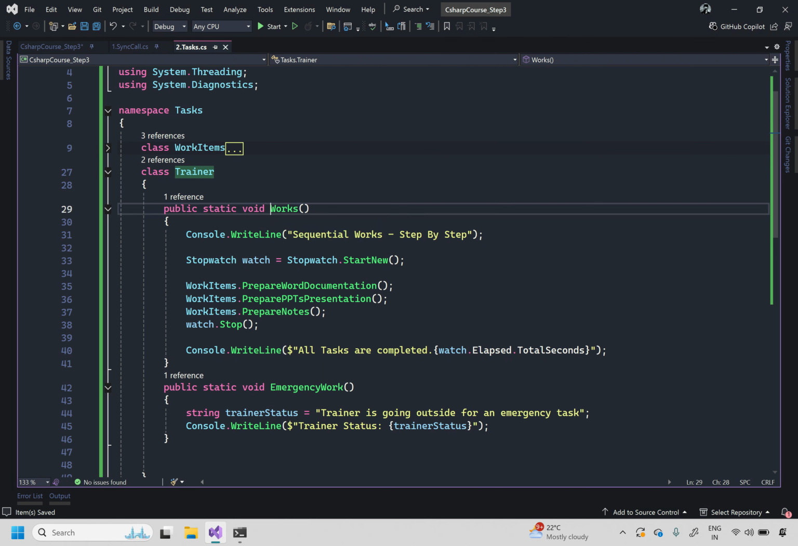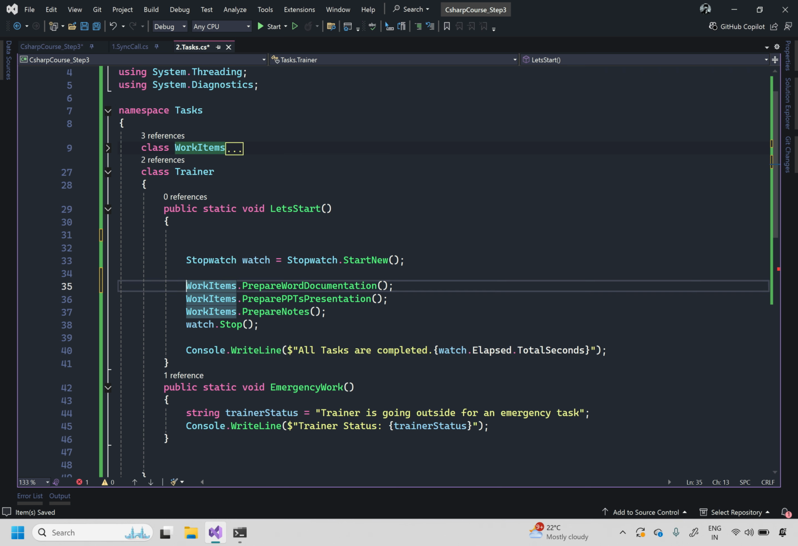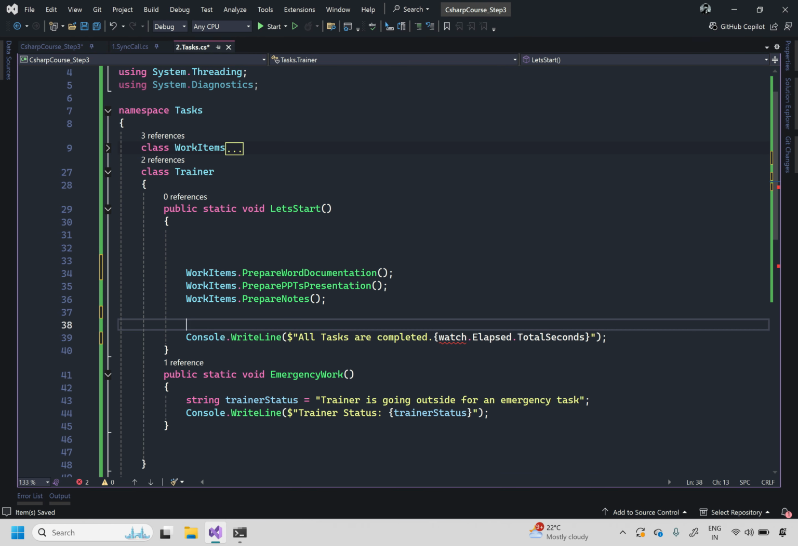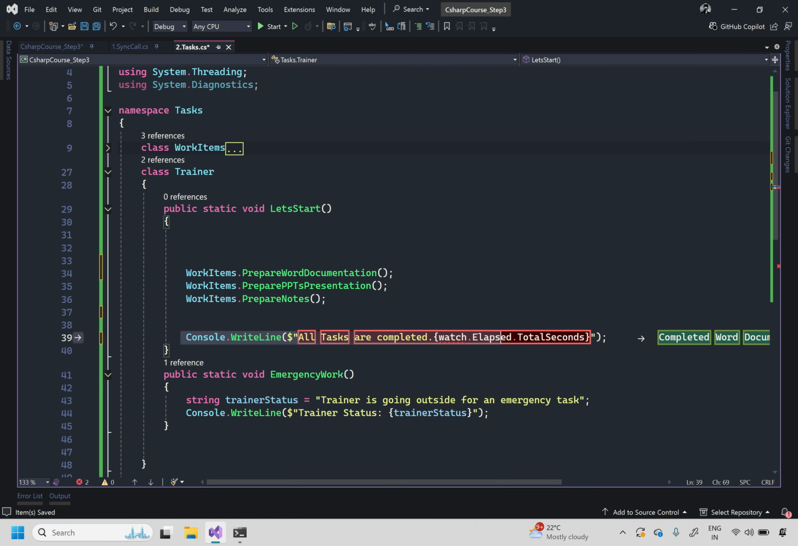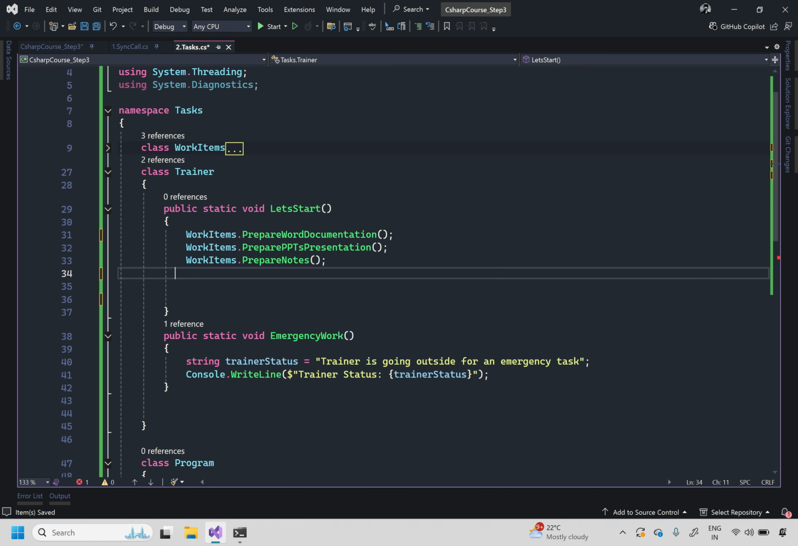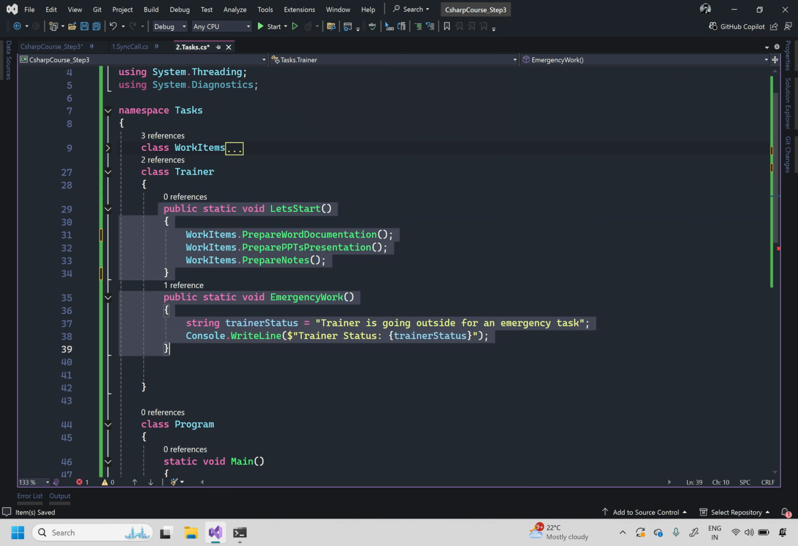After that, I would like to rename this Works method to Let's Start. Okay, and let me remove this statement, sequential works step by step. Now I would like to remove the stopwatch here also. After that, let me remove these statements also. All tasks are completed. I just wanted to keep these three methods inside Let's Start. That's it. So this is the way I have prepared the Let's Start method under the trainer class.